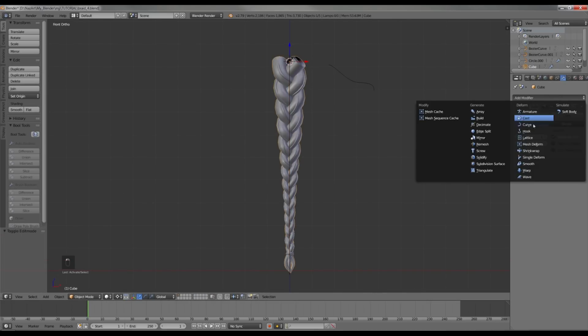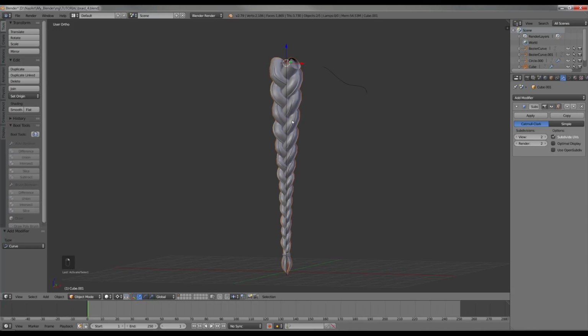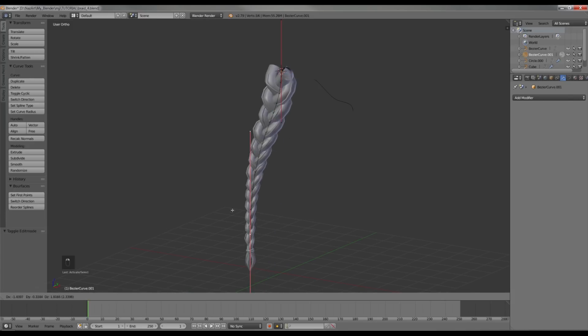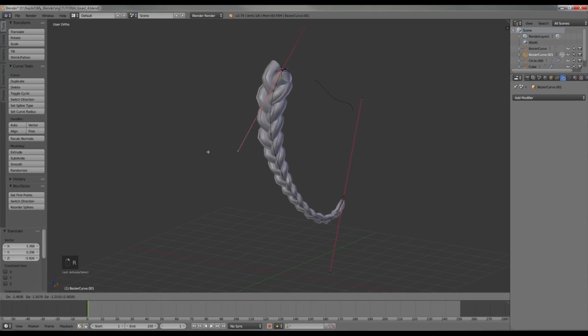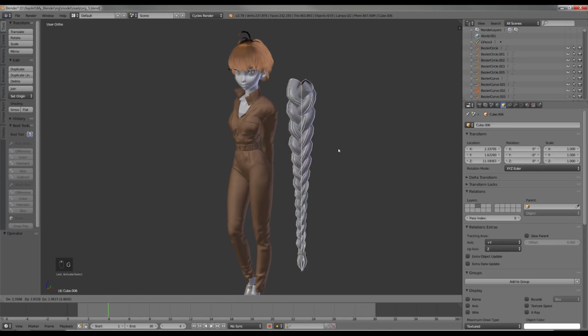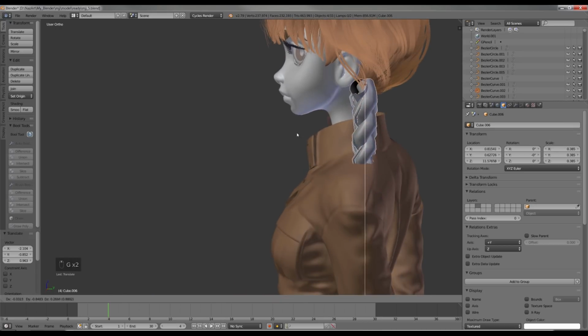Next I'm gonna add the curve modifier to the braid and assign the new curve as an object. Now we need to apply the same modifier to the other elements. The next step is applying the braid to a character. By selecting all the elements, I'm gonna move the braid and scale it so it fits the hairstyle.